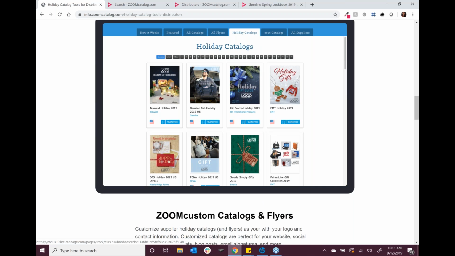So rather than sending a supplier catalog that had the supplier logo on the front, for example, HIT promotional products or Suida, they wanted to come in and put their logo and contact information on that catalog. So when they shared it with the customer, it actually looked like their company designed it. And you can now do that with ZOOMcatalog. So I'm going to actually show you how quick and easy that is.